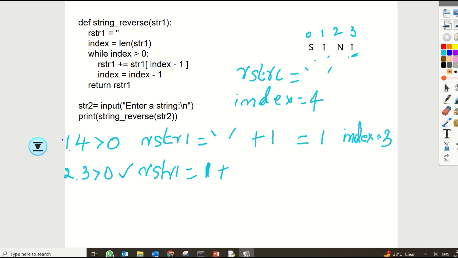str1 of index minus 1. So what is the index value right now? Index value right now is 3. It is updated to 3. So 3 minus 1. Okay. So 3 minus 1 means you have n there, right? So you will have n. So that means that now your value inside str1 is in.